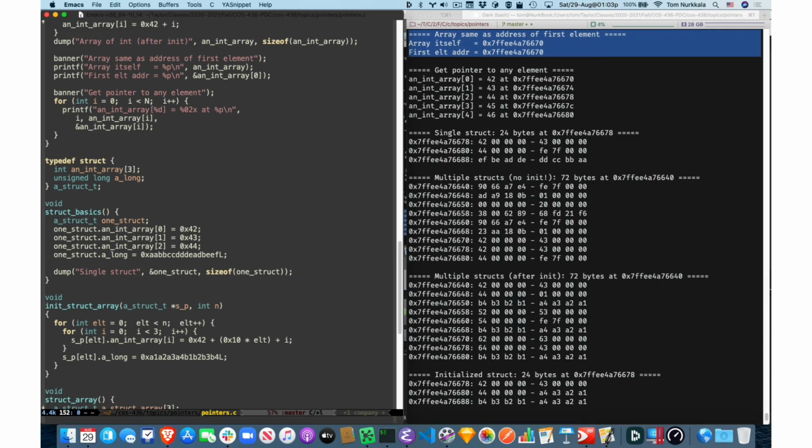So here's the contents of that structure. Here's the output from that dump. You can see that the amount of space that's dumped out here, based on the size of that one struct, is 24 bytes. So the first 12 bytes are those three integers, and then there's some padding that's added to keep everything aligned properly, which pads this first group of integers out to 16 bytes, and then that long integer occupies 8 bytes, which gives us a total of 24 for the structure.